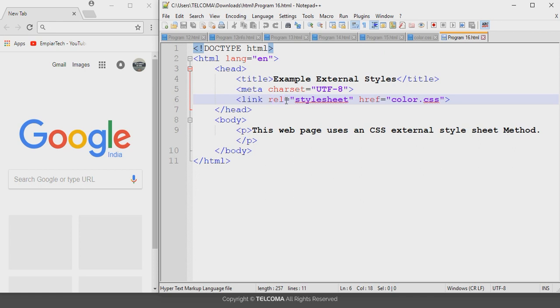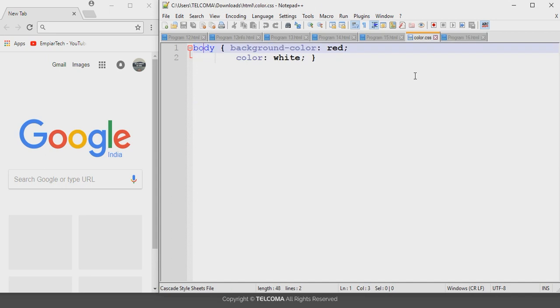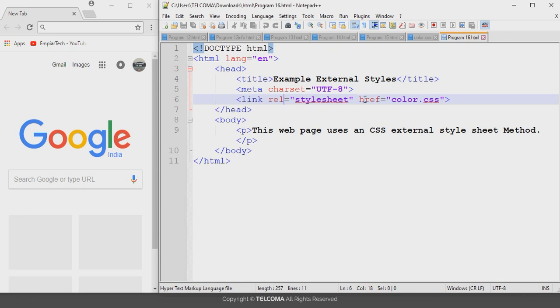The value of the relation attribute is stylesheet, and the value for the hypertext reference is the name of the style sheet file. So here we have to give the name of the style sheet file or the CSS file. The CSS file name is color.css. The same name we have to give here in this href attribute. Here we are not using the type attribute because it is optional in HTML5. So these are the two attributes which we are using in the link element.